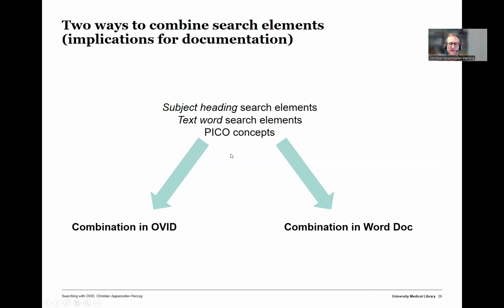So these are the 2 possibilities that I am introducing to you, but I am only going to demonstrate the left part, so the combination in Ovid. But having said that, I would like to tell you that when I work for myself, I always work in a Word file when I compose search strategies.